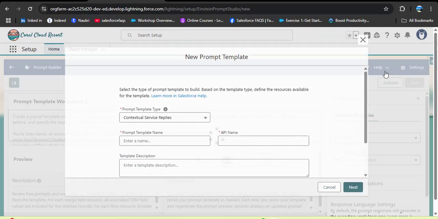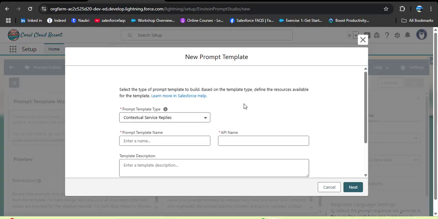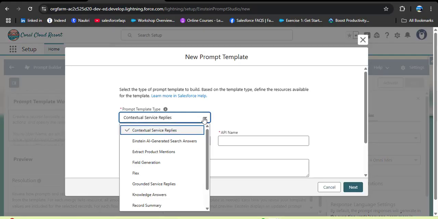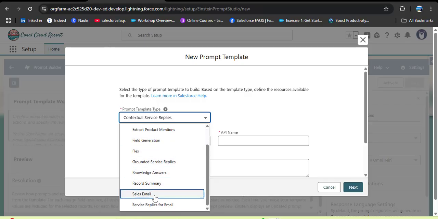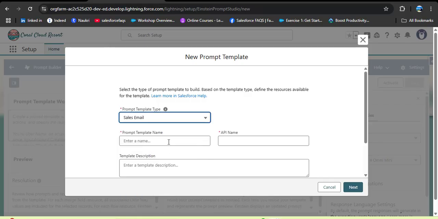As you click on it, now we need to select the prompt template type. As you click on it, here we have different template types. Here we need to select Sales Email. For that, as you scroll down, here we have Sales Email. Click on it, and then we need to provide the prompt template name. Here I want to create this prompt template to pitch the product information to the customer. For that, in the prompt template name, I am providing Pitch Product.